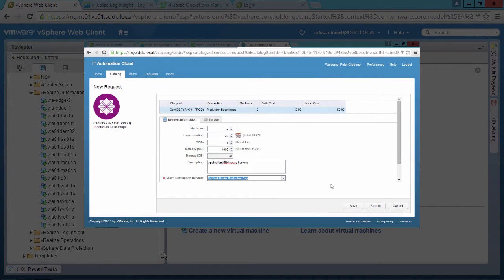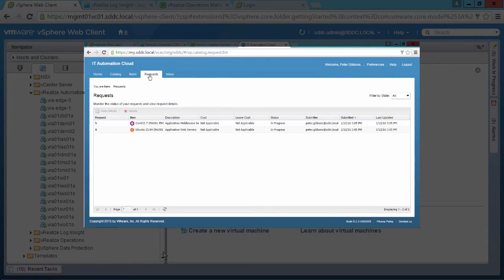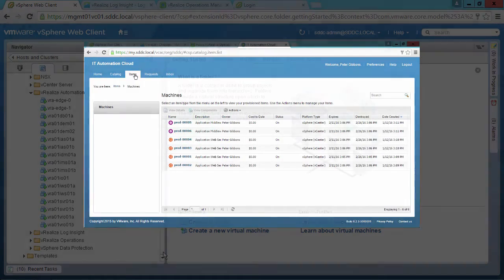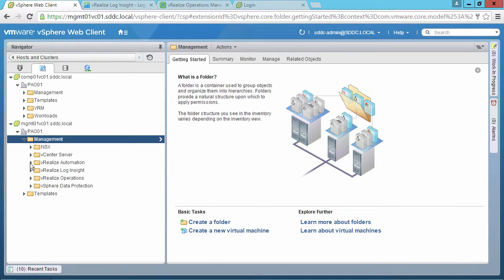vRealize Orchestrator works hand-in-hand with vRealize Automation through the use of both out-of-the-box and custom workflows to extend the automation capabilities, and allows for a fully automated deployment of complete multi-tier application stacks in minutes. Both vRealize Automation and vRealize Orchestrator are deployed in a highly available and scalable manner inside an application virtual network, with multiple nodes based on service roles across the stack.